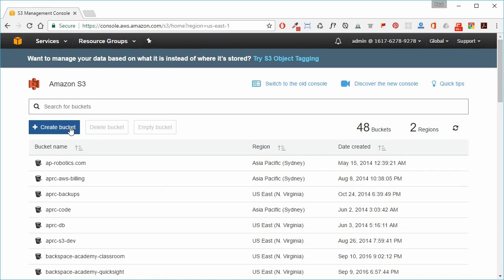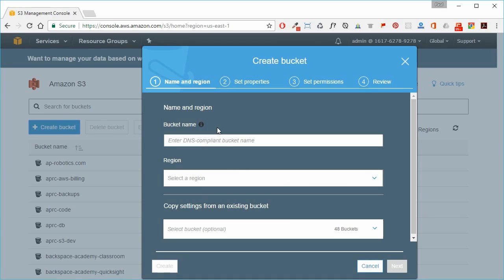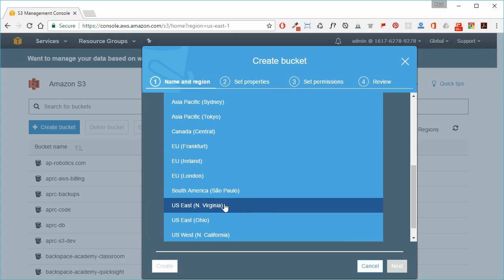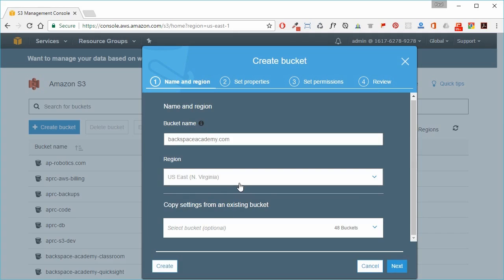So we click on Create Bucket. The first thing it's going to ask us for is our bucket name. So under bucket name, we need to put our domain name that we've chosen for our website. So I've got there backspaceacademy.com. We'll select a region. Now it doesn't matter what region you select, just select US East North Virginia. The reason is it doesn't matter where we put it because it will eventually go out and be cached across the globe through the CloudFront service.